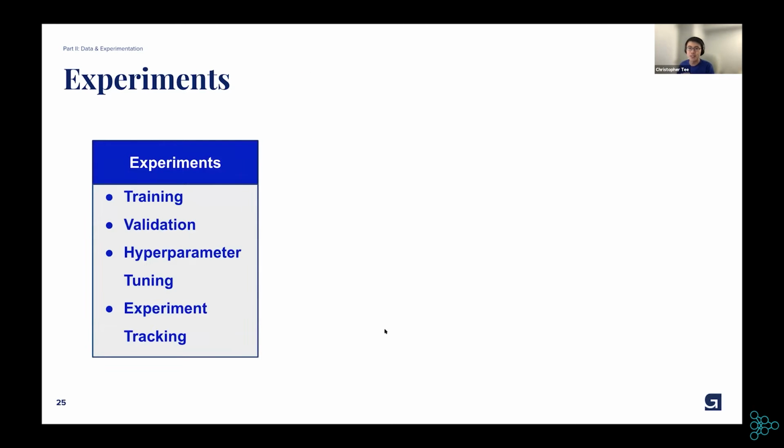Next up, we have the experiment phase. In this phase, data scientists primarily spend their time training and validating various models. They may perform hyperparameter tuning. And when we have more and more experiments, then we start to do experiment tracking as well. As you can imagine, the experimentation phase is an inherently iterative process.